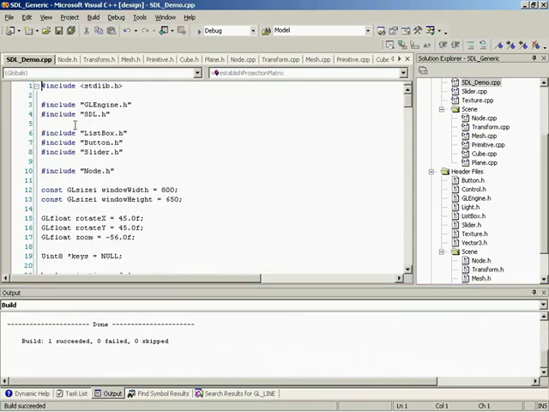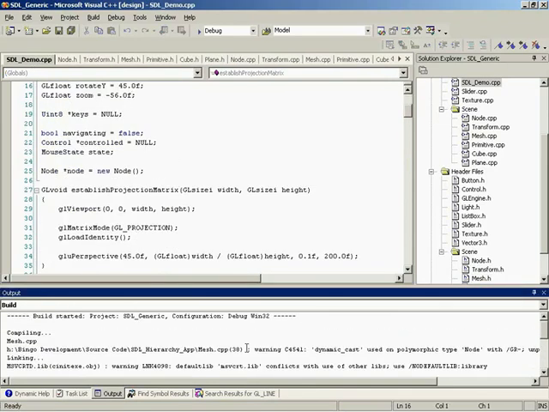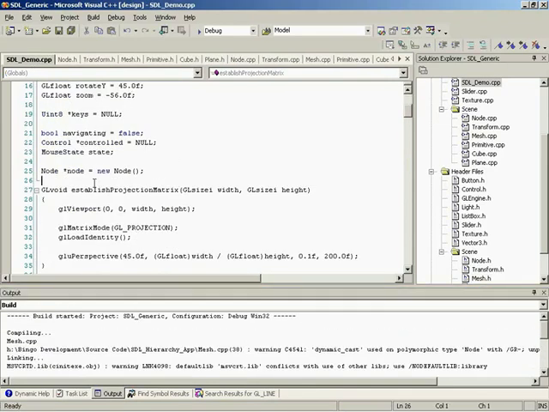Excellent. So let me go over into our SDL demo and make sure this is getting called. Yeah, our CPP is getting compiled. So everything is good. It should be that all of the source that we've created is good to go.